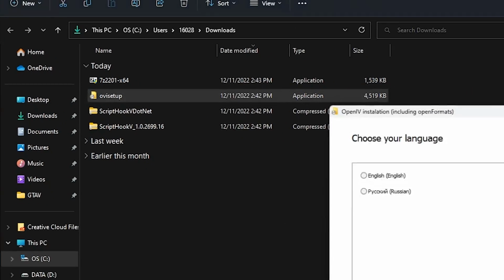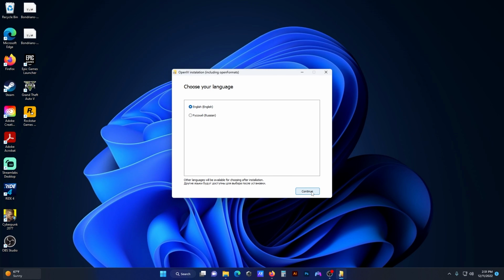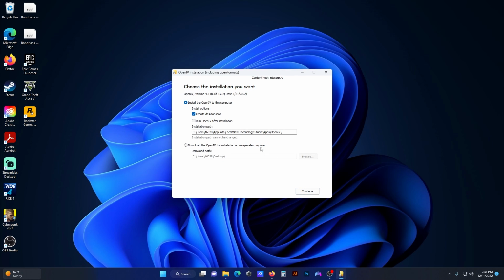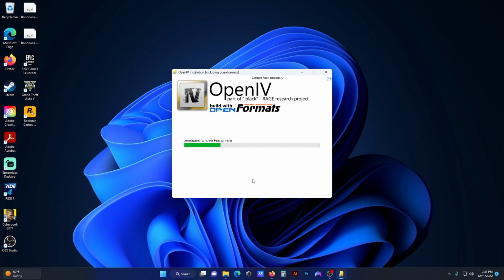Okay, now we're going to install Open4. I just launched the exe that we downloaded. We have to agree to some user licensing and terms of service. And it's going to find a place to save a lot of OIV app data. All right, just click OK and yes. Let's get the show on the road.